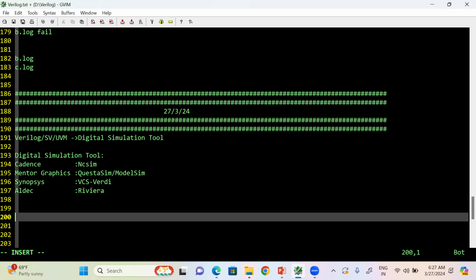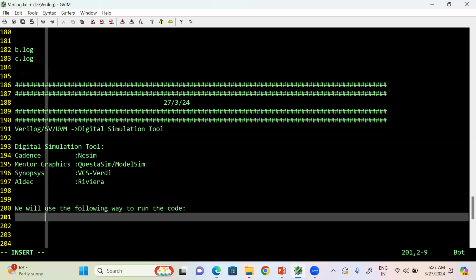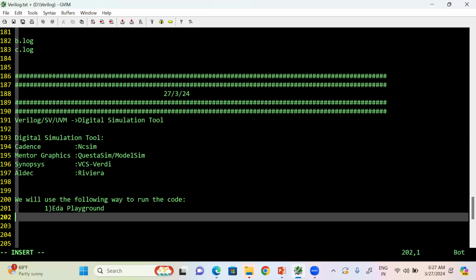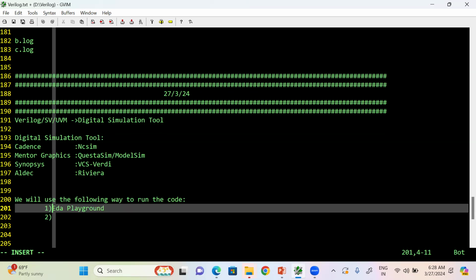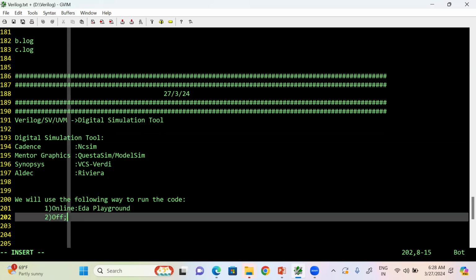Now, how are you going to practice and how will you run the code? Okay. So we will run the code in two ways. One is EDA Playground, which is the online mode. If I want to run anything online, I'll go to EDA Playground. If I want to run offline, I'll go for Questa Sim, which is a Mentor Graphics tool.